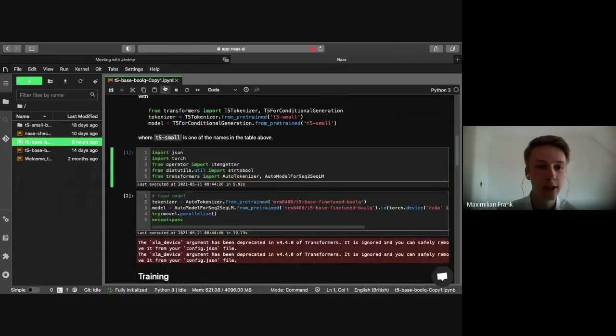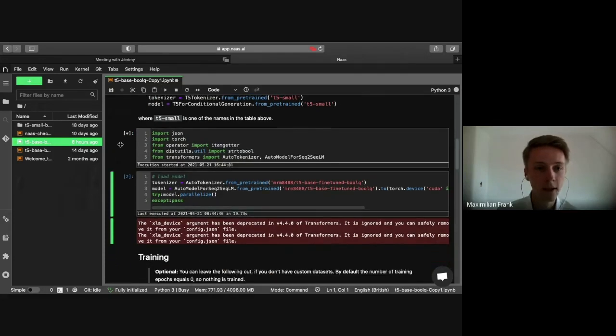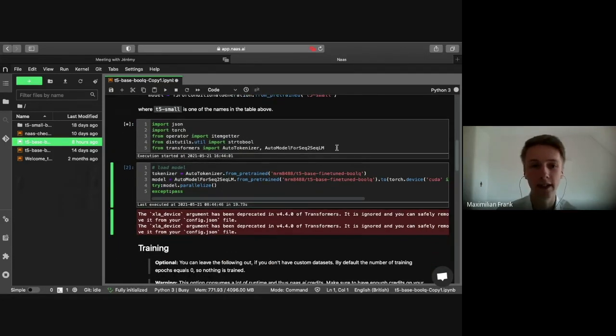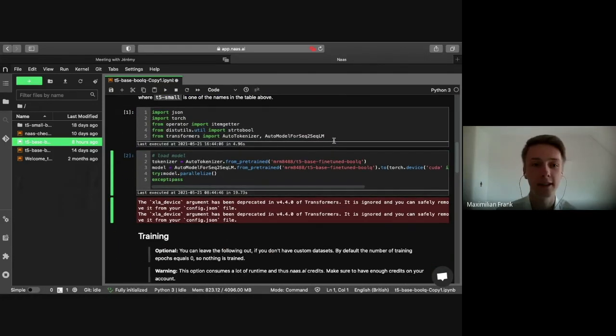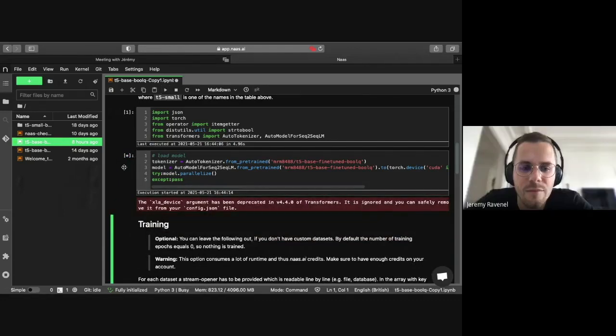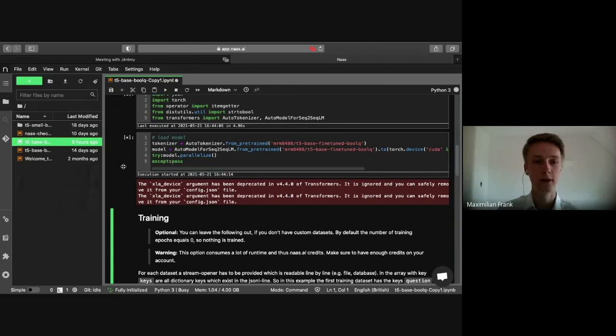We can try to run it also. First, we have to import a little bit because later we want to convert the string, which is the output of the model, into a Boolean yes/no statement. Then let's load the model, which takes a little time.